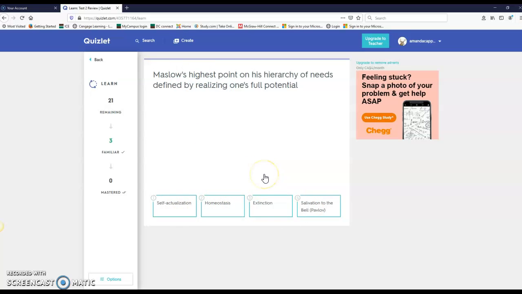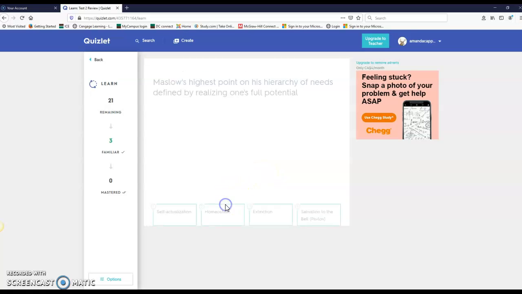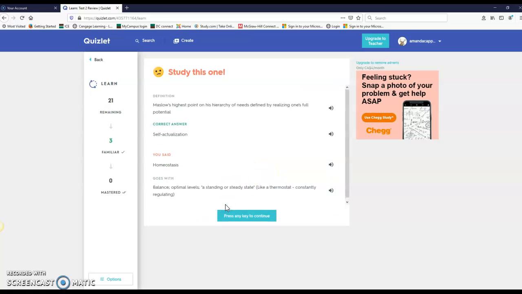I'm going to click an incorrect answer so that you can see how Quizlet even prompts them with going back to their review to learn a little bit more. It'll tell them what the correct answer is. It'll tell them what they said, and what they said goes with a different definition.